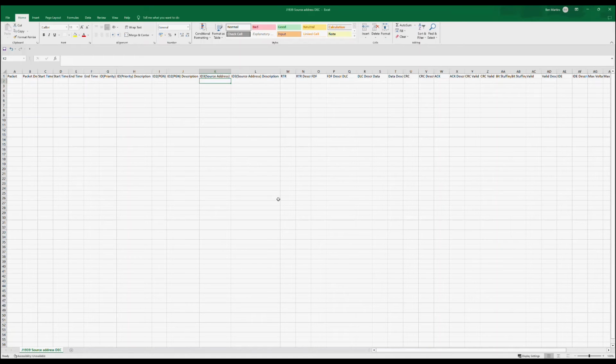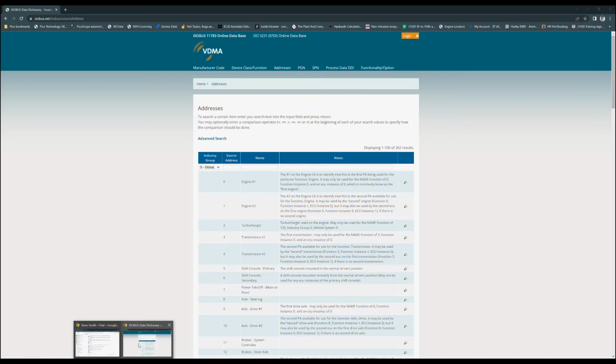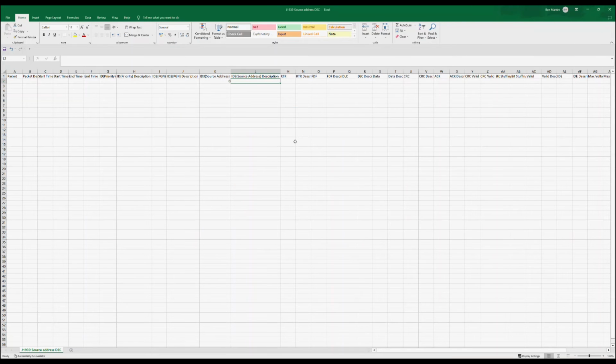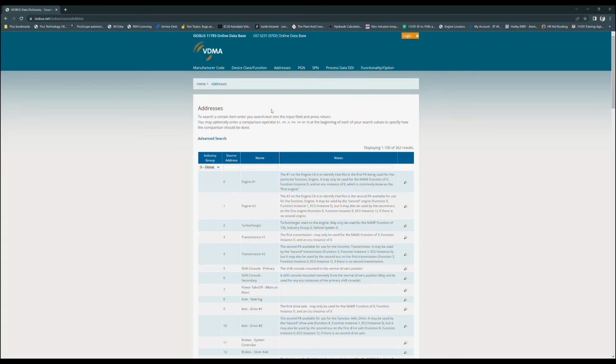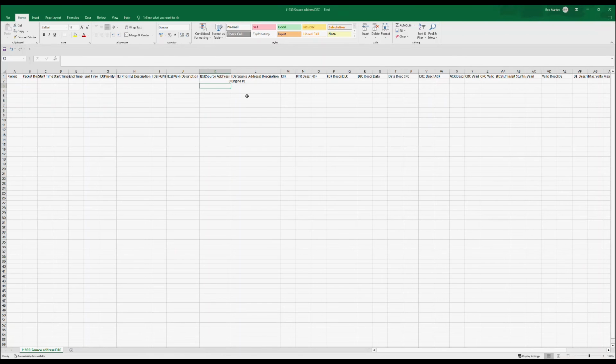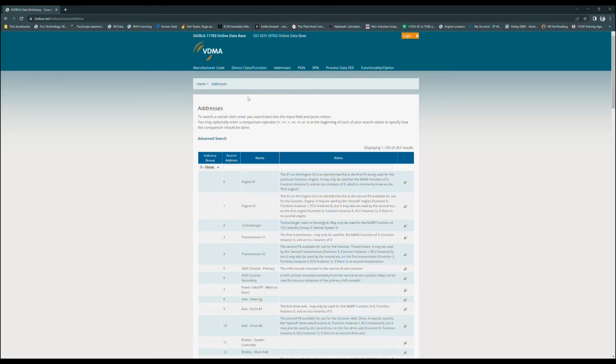It's nothing more special than that. So all I want to do is say, right, if my source address is 0, I want the software to return the description as, if we just quickly nip back to our ISOBUS directory, engine #1. Okay? Very, very simple like that. One of the other ones we had was 3, so we're going to use transmission #1 as well. So transmission #1.